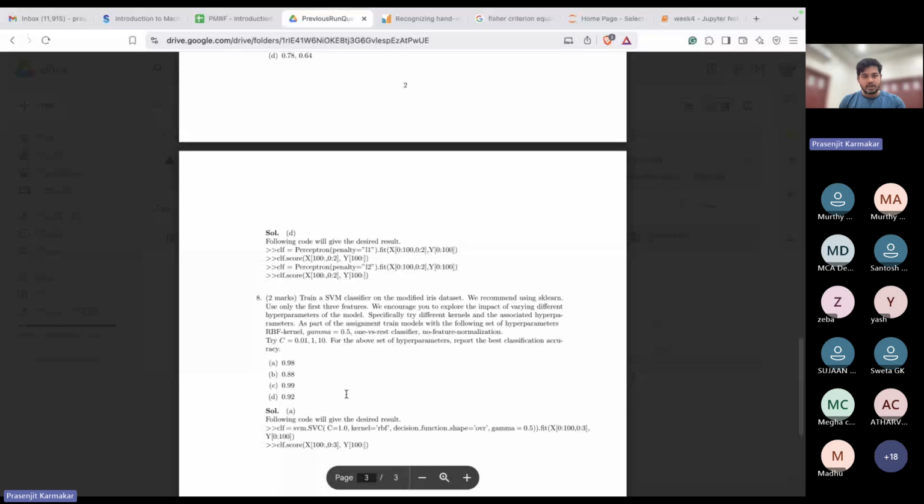So the question says we encourage you to explore the impact of varying different hyperparameters for the model. Specifically, try different kernels and associated hyperparameters as part of your assignment, training models for the following hyperparameters: RBF kernel, gamma equal to 0.5, one-versus-rest classifier, and no feature normalization. These are the defined hyperparameters for the model. The kernel is RBF and gamma is 0.5, and no feature normalization means you don't normalize the features.